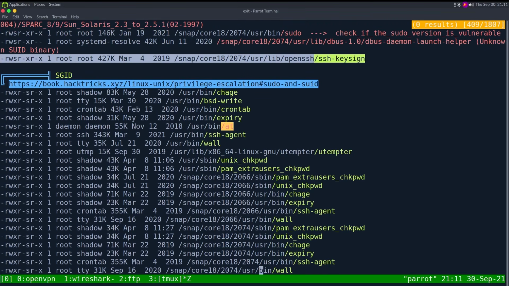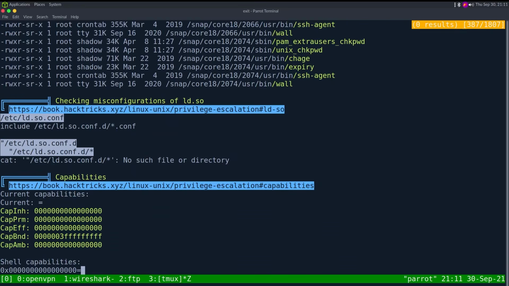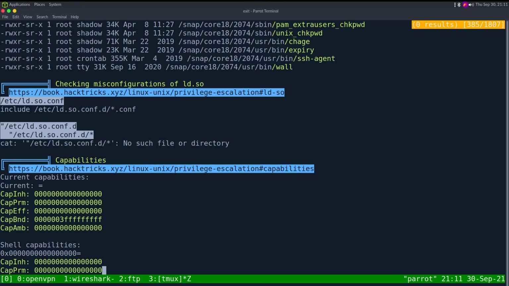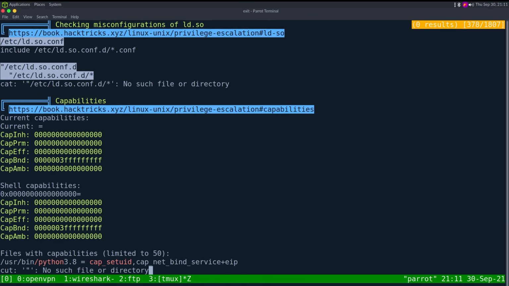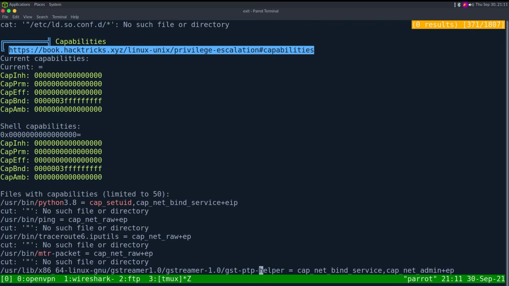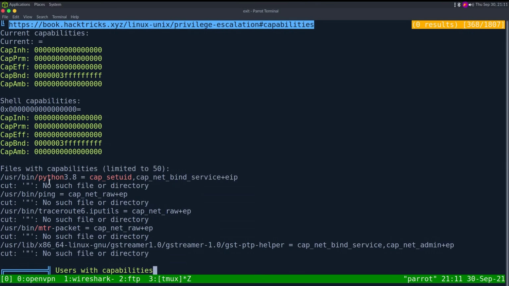It's not highlighting the whole thing, so I don't think it's a vulnerability. It's probably just it grepping wrong. So we got capabilities. And right here we have something. So we have Python 3.8 capability set UID. So it looks like we can use Python to set UID. And if Python's owned by root, we can probably set UID to root.